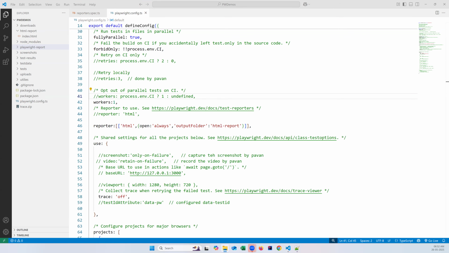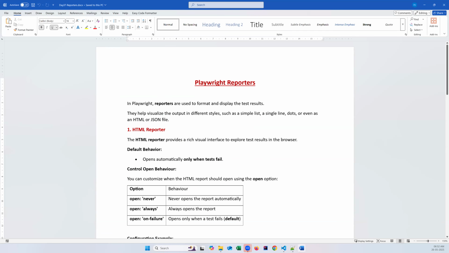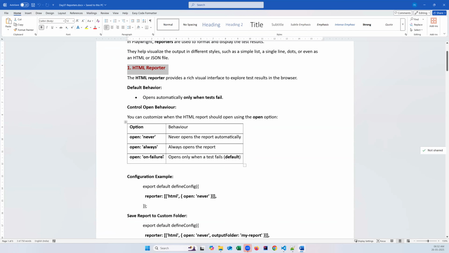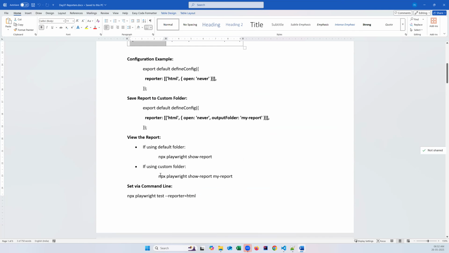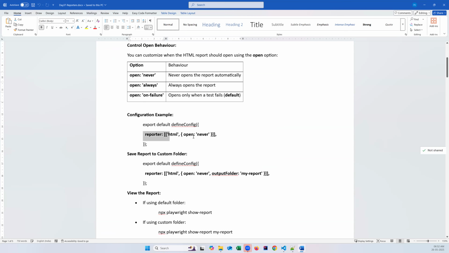We'll try to explore other types of reporters. Okay, so the HTML reporter is one type of reporter, and we have seen these four options, right? So this is a configuration file. So here we can put it like this.